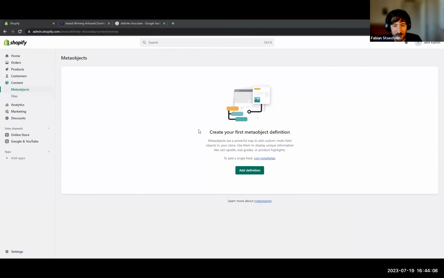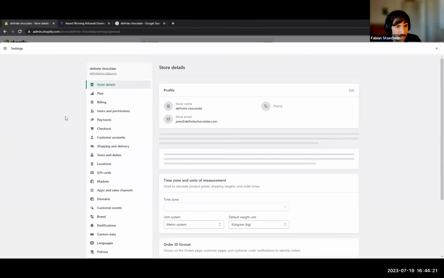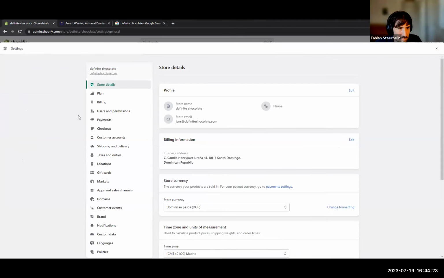What you need to do, Jens, is go to the bottom left and click on settings, please. Yeah, here on the settings. Okay, and then when you go to the bottom, you see policies. So go down to policies.